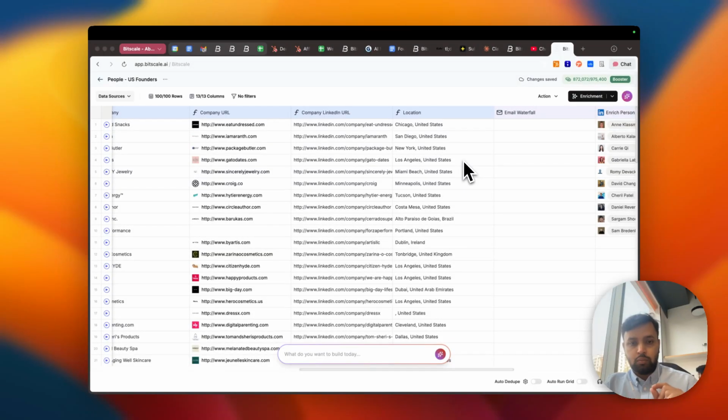Now the beauty of using Bitscale here is that you do not need to decide beforehand which is the right tool for you. You just need to come on the platform with the right ideas. Just type it out in this chat window at the bottom. We will take care of all the next steps, which is the right tool for this, what is the right sequence of tools that need to be set up, and all of that will be handled.